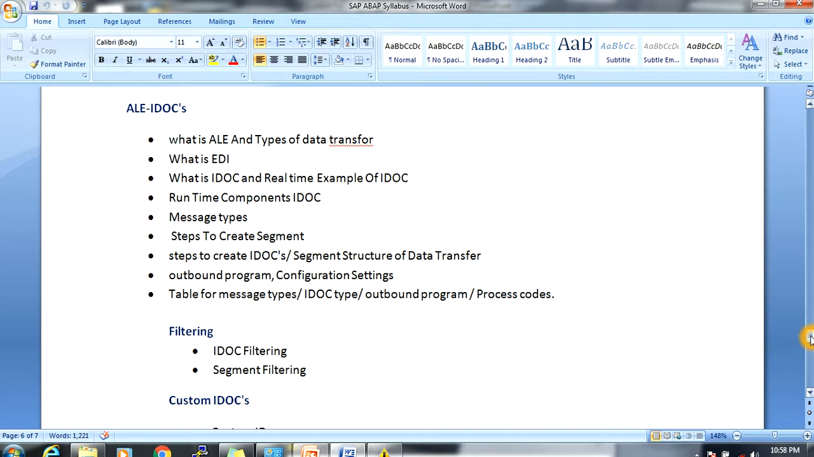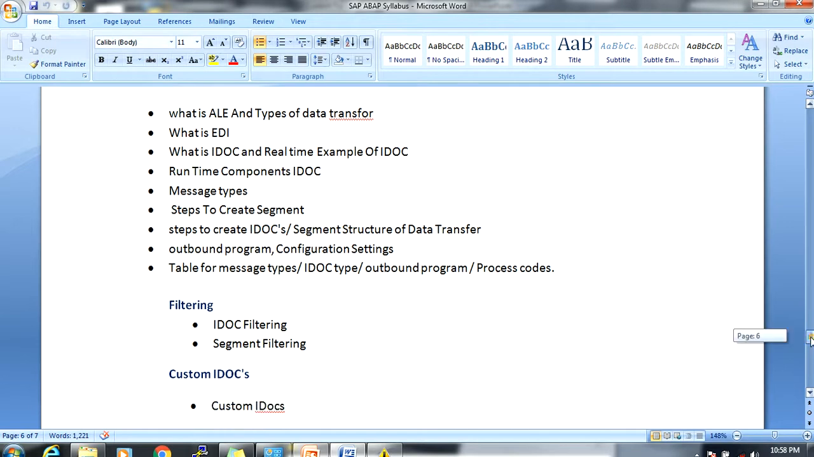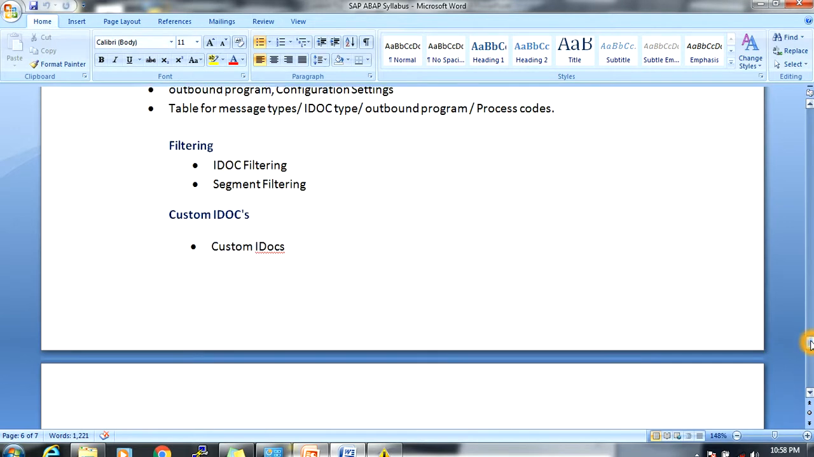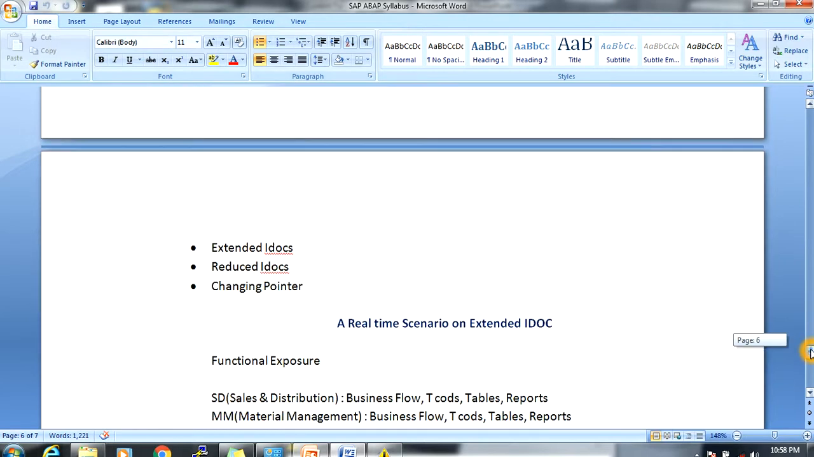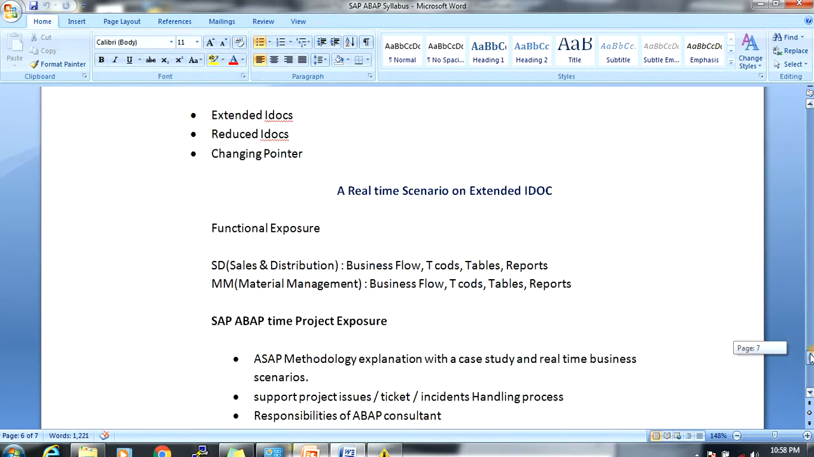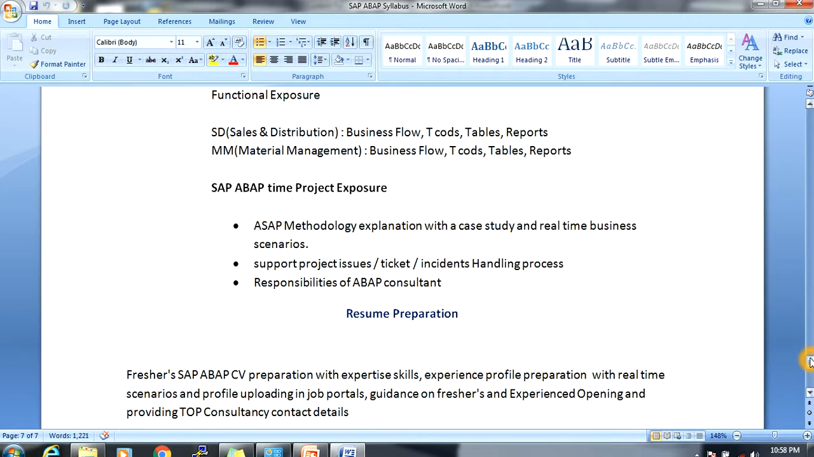Now next we are going to discuss IDoc filtering, like segment filtering, and custom IDocs: how to create custom IDocs. Now next, extended IDocs and reducing the IDoc, and changing pointers. A real-time scenario in the extended IDoc, with functional exposure like SD, Sales and Distribution: business flow, T-codes, tables, and reports, as well as Material Management business flow, T-codes, tables, and reports, explained clearly. I will also give the FICO flow. SAP ABAP with real-time exposure, like ASAP methodology, explained with case studies and real-time business scenarios.